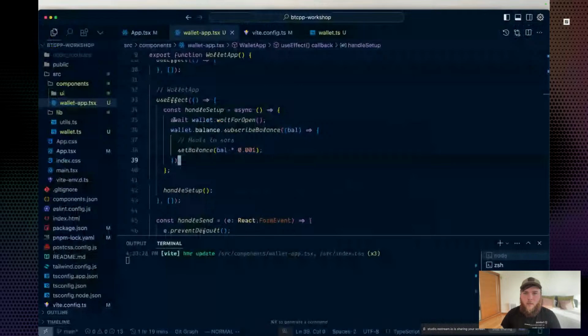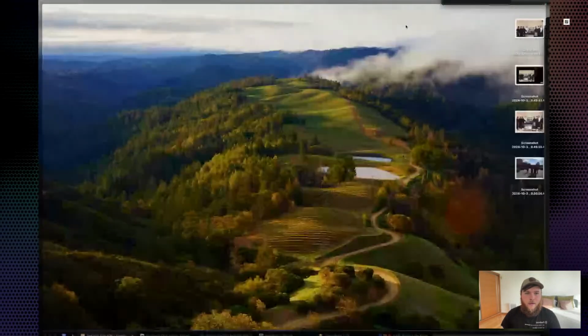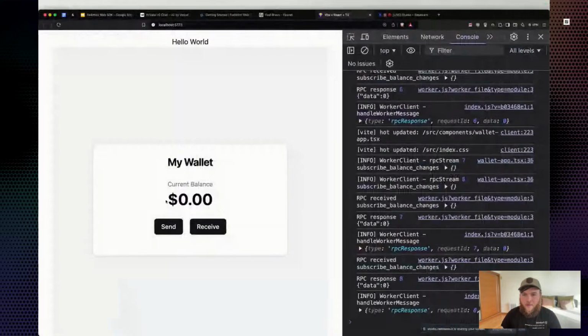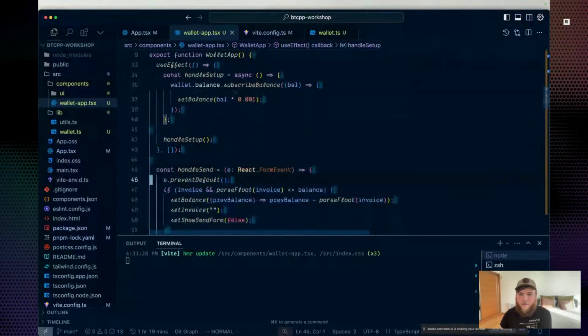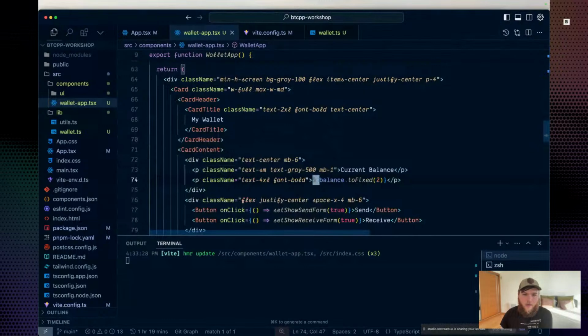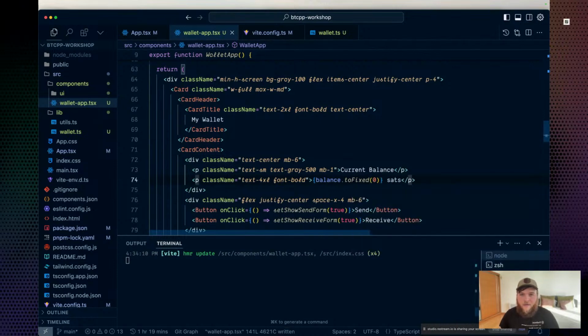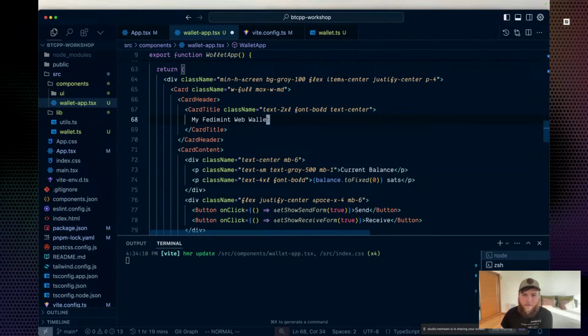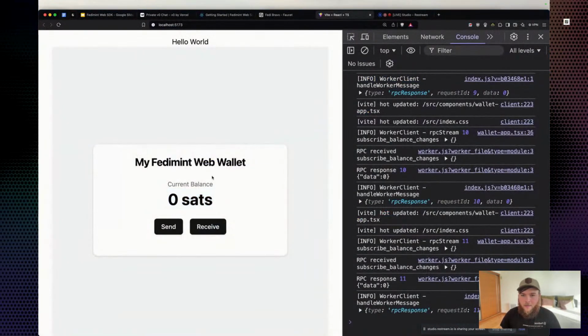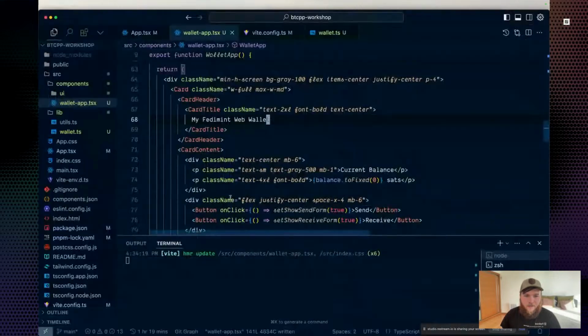And now, when we go back to our example, we should see that the balance is 0. Actually, this is a good time. Let's fix this so we're not dealing in dollars. We don't want to use that dollar. Let's do toFixed(0) because this is just sats, and we're just going to call this sats. And maybe also while we're at it, let's change this from my wallet to our Fedimint web wallet. Great. So current balance, 0 sats. Fantastic.